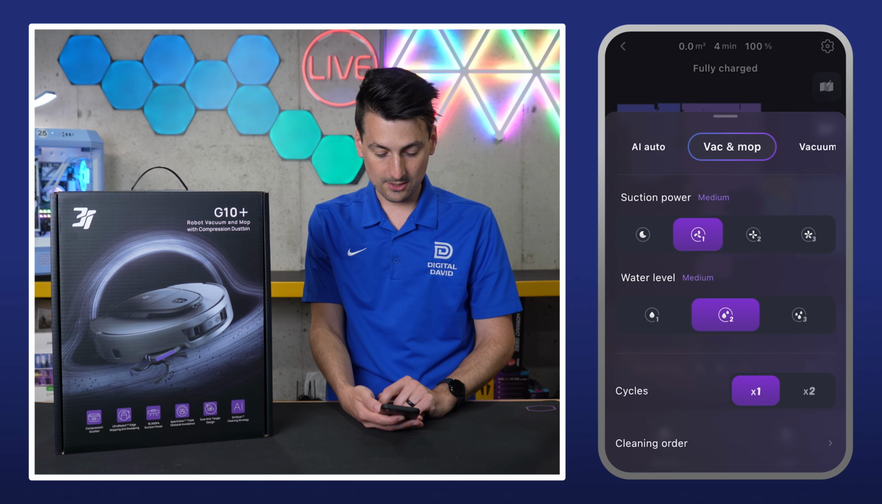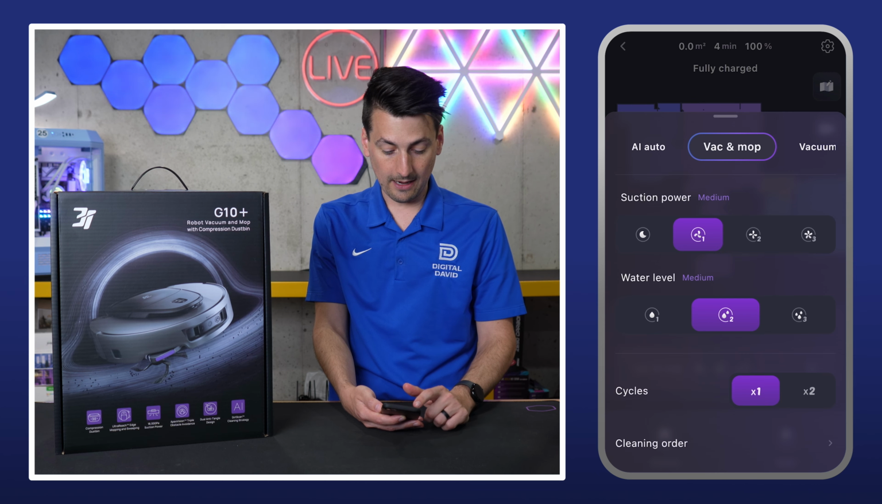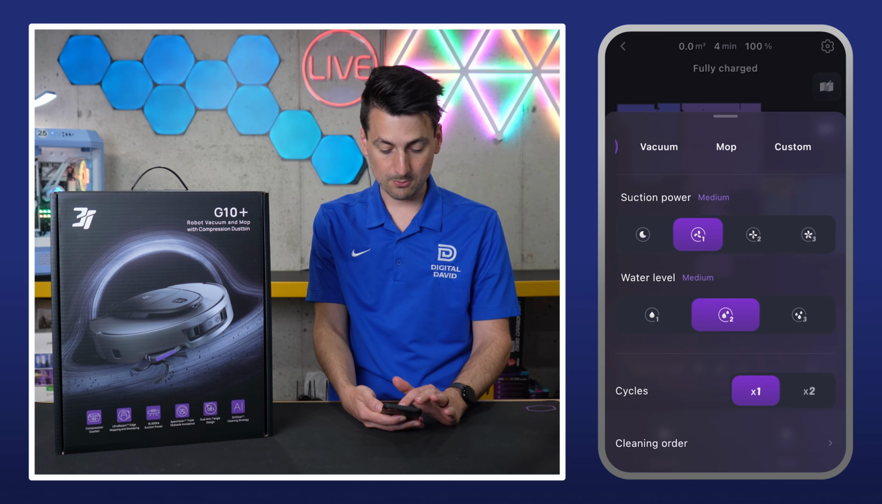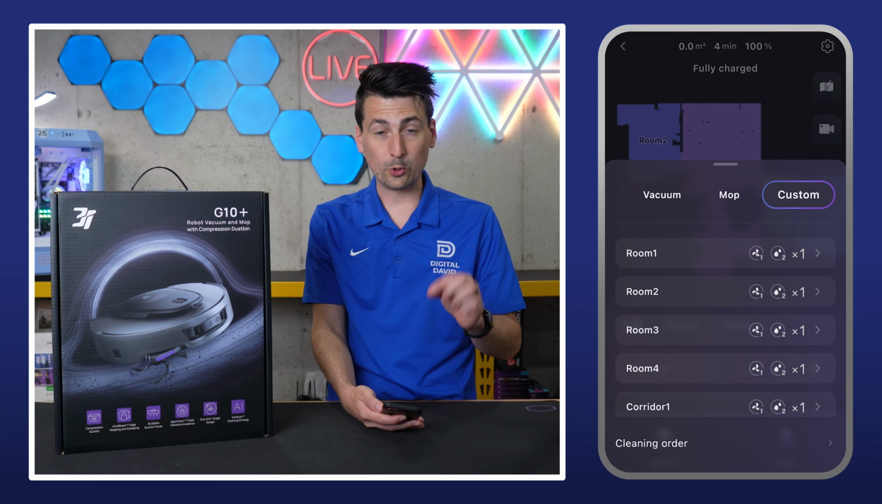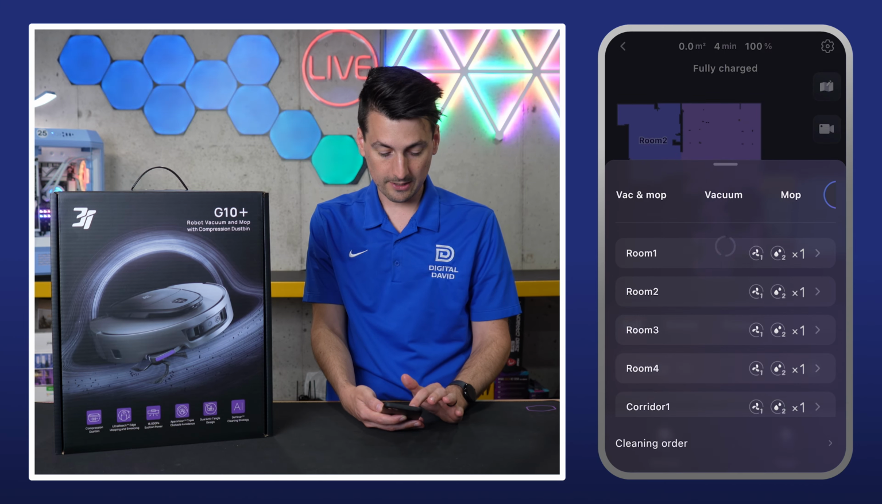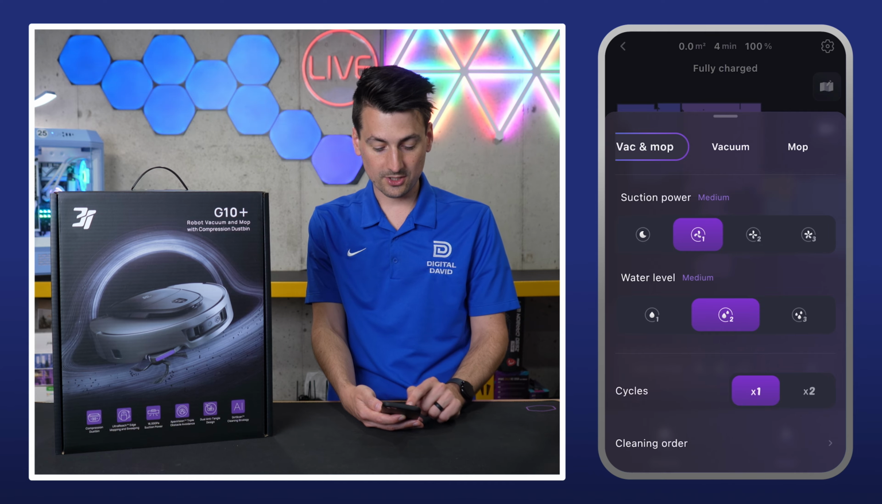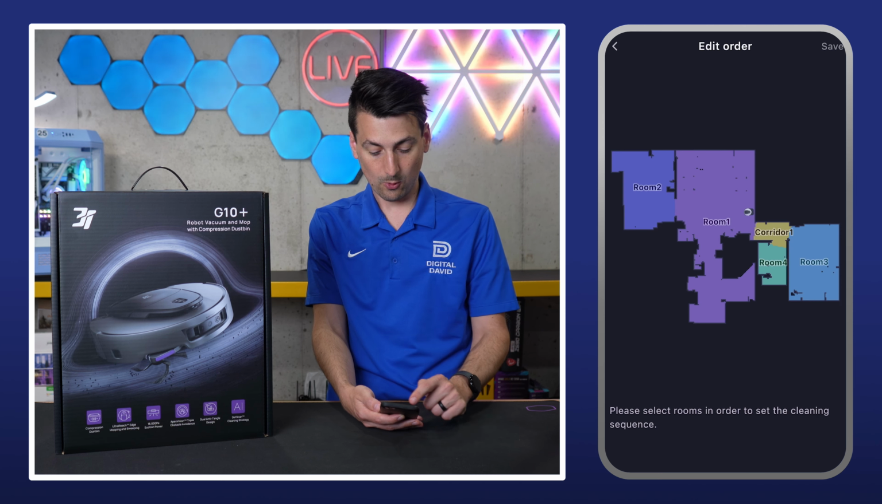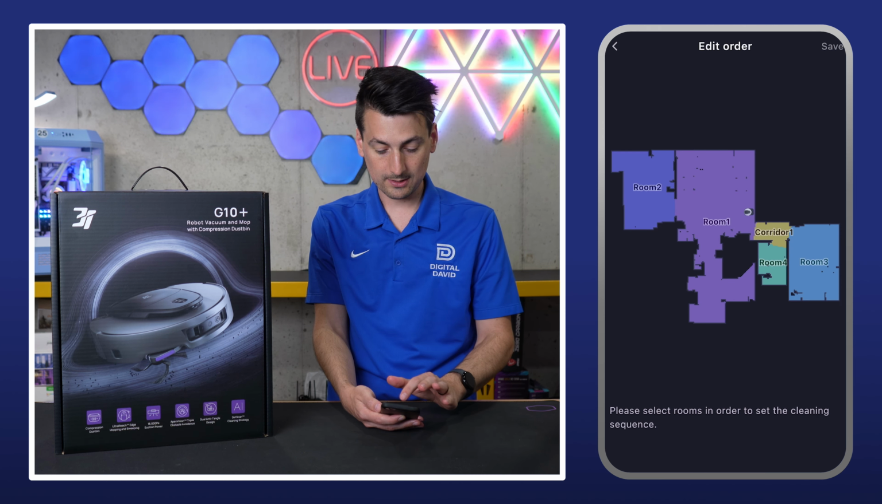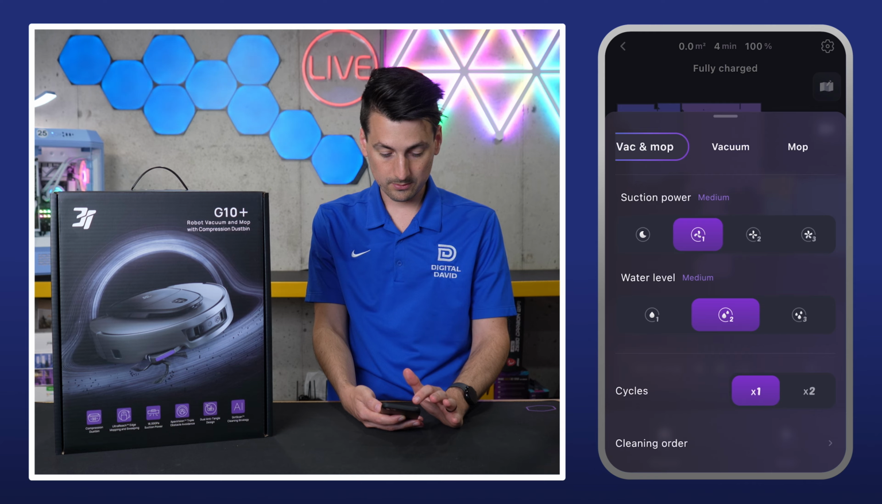And then below that, we can adjust our cleaning settings. AI auto, vacuum and mop, just vacuum, just mop, or a custom clean. So that's going to be individual room cleaning settings. So a lot of fine-tune options here. We can adjust suction power, water flow level, how many times we want it to clean, 1 or 2 times. We can adjust the cleaning order. So choose which rooms you want cleaned in what particular order.